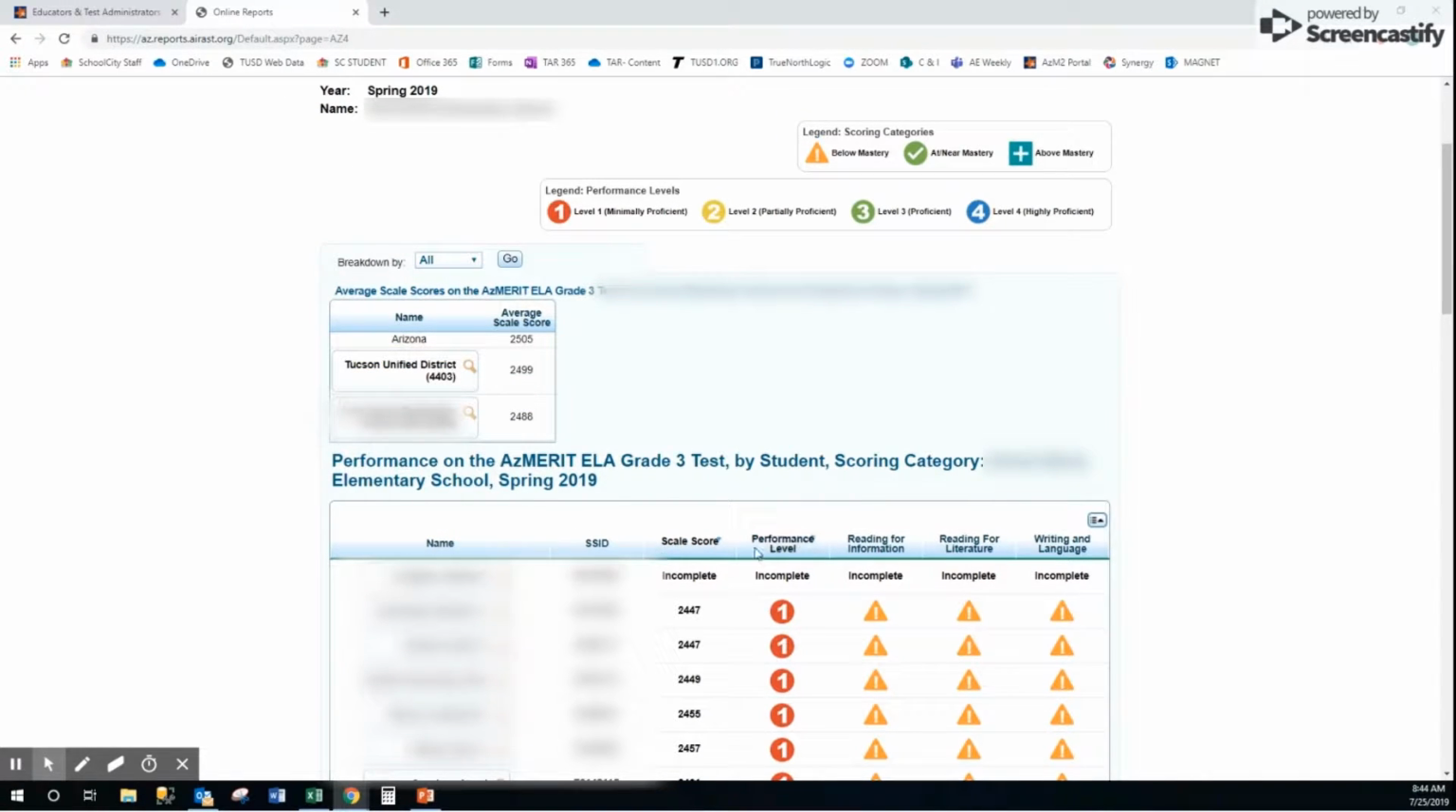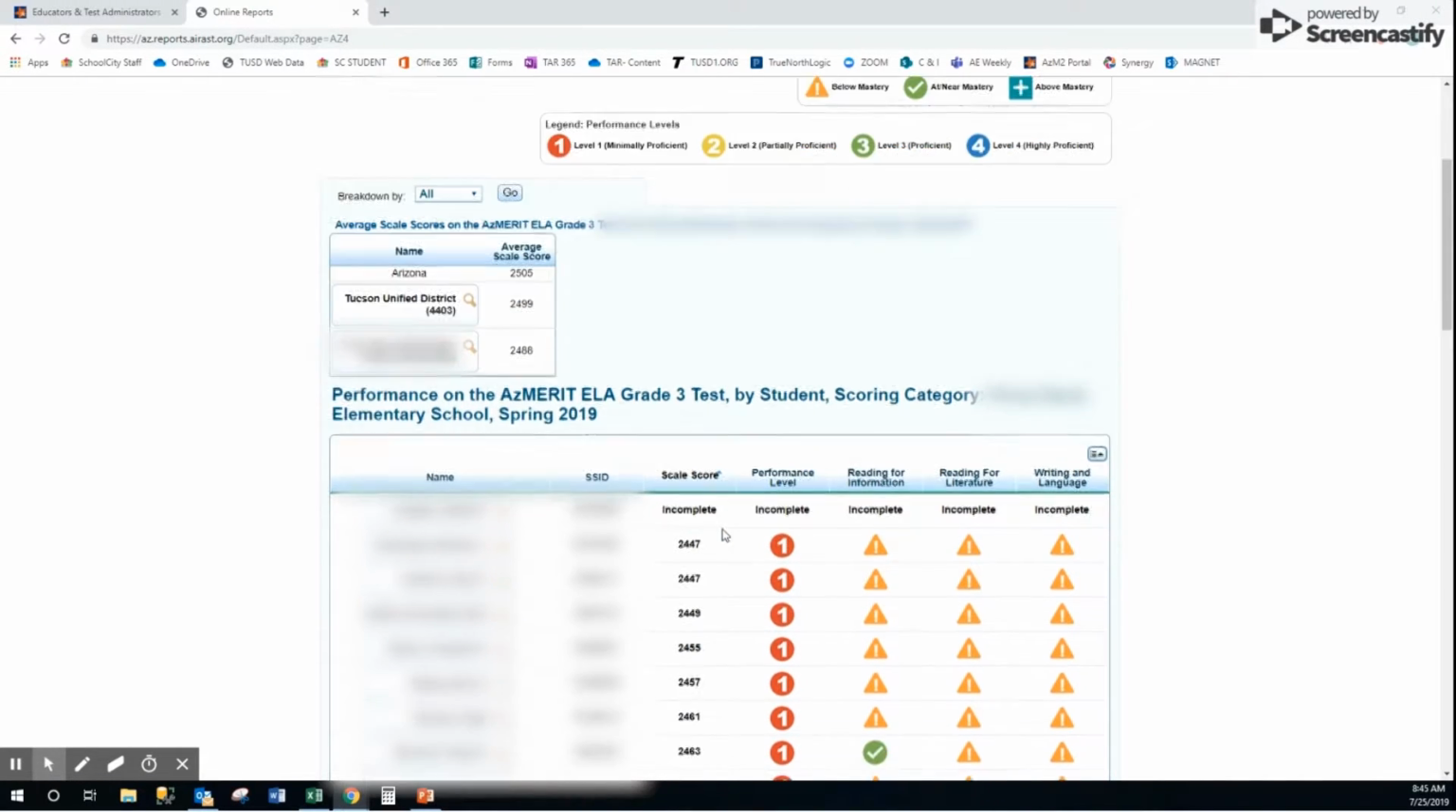At the top of the student table, you'll see columns, any one of which you can go ahead and click on to sort the table, either from least to greatest or greatest to least. For this demo, we're sorted least to greatest on scale score. We're looking at ELA 3 with the scoring categories reading for information, reading for literature, and writing in language.